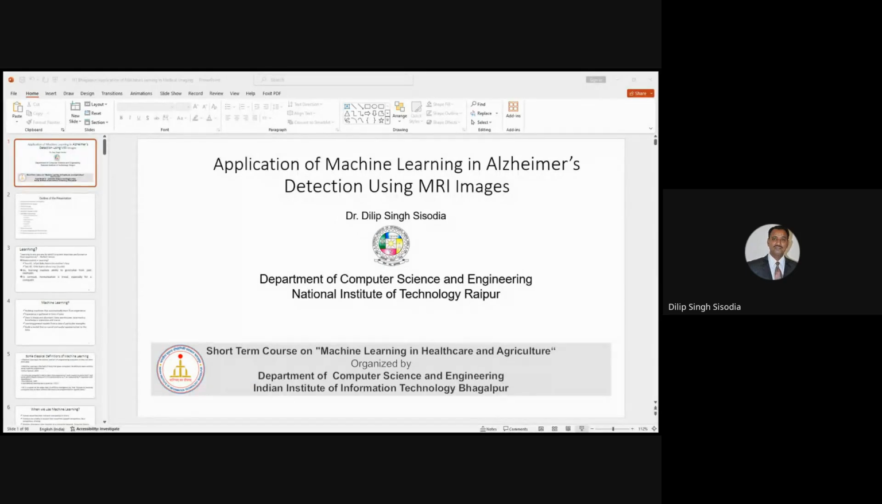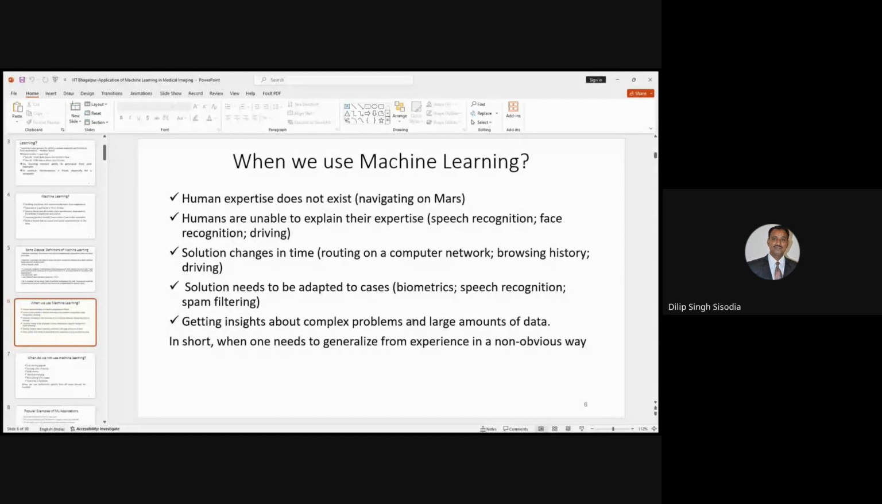Although the technique may be different, some techniques may be applicable in some contexts, others in other contexts. But yes, we can apply it. Whether it is agriculture, the health care sector, fraud detection, or any sort of task, we can apply machine learning techniques.